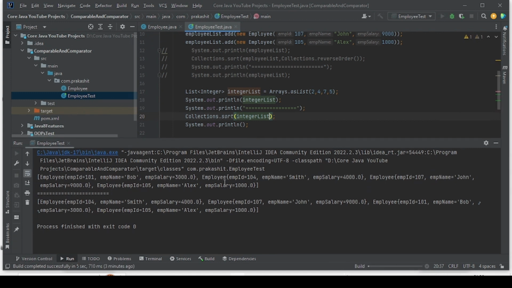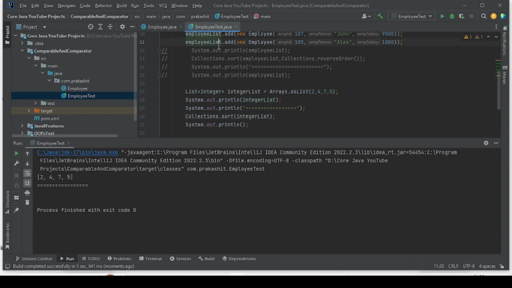Let me show you. Don't get confused here. I executed the employee object that you have seen before. Now I have taken one simple integer list that I'm trying to sort. After sorting, the insertion order was 2, 4, 7, 5, so after sorting it should come out as 2, 4, 5, 7. It is natural order sorting.